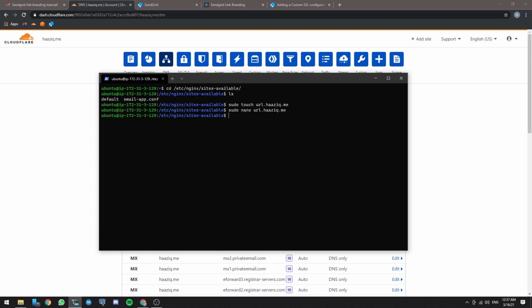And let's symlink this to the sites-enabled folder. As you know, for nginx to work, we have to create a link between the configuration file in the sites-available folder and the sites-enabled folder. So let's navigate to the sites-enabled folder and create the symlink. The command for that is sudo ln -s, and we are linking a file from the sites-available directory, and the file is url.haaziq.me. Let's check if the link has worked. Yes, the link has worked.